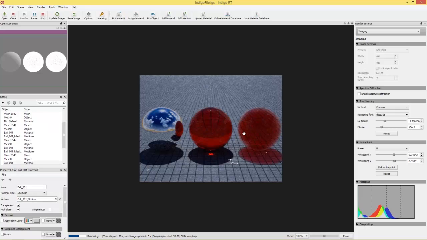So on the right hand side here, you can see that we do indeed have architecture glass, and that's making basically the entire thing hollow. So it's almost like a balloon. In this case, a red balloon. That's what it would look like when rendered in Indigo.